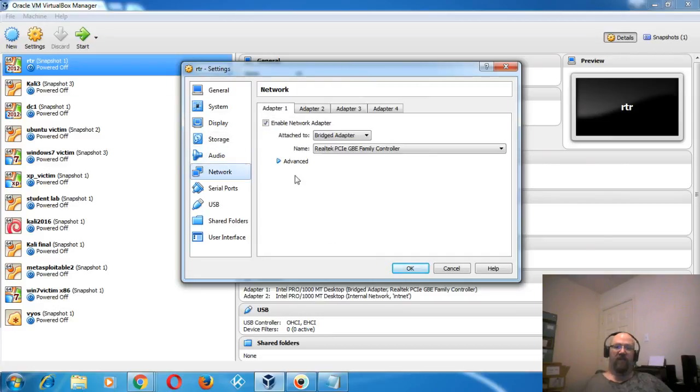Under the network, this is important. If you're just practicing hacking techniques and such, I probably recommend sticking with just internal. Now, in my case, I've made a router here, so I've actually had 2 network adapters. One is external, going to the internet, and one is internal. Okay, that's just for me, the way I've done this one.